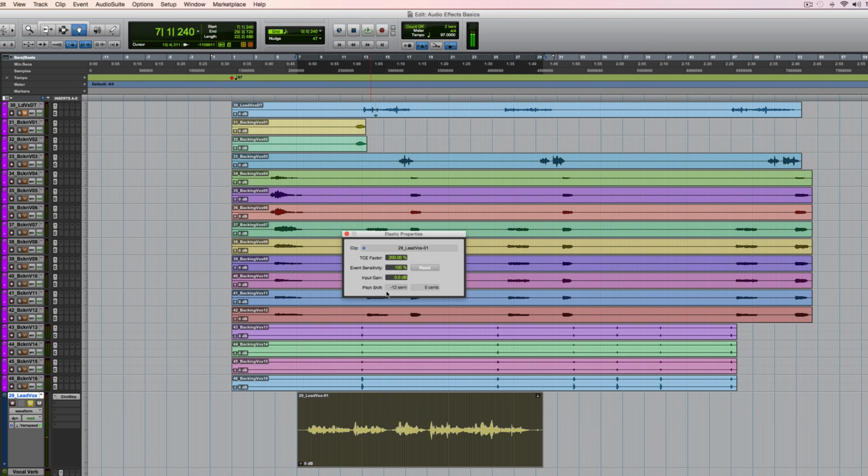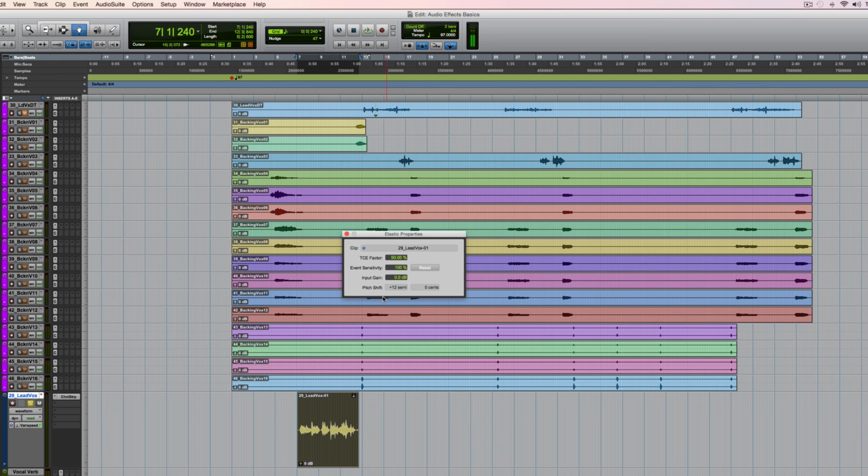So the result is that I've pitch shifted it down by 12 semitones or 1 octave. I'm going to undo this, go the opposite direction. Here, I'll go up, time compression and expansion factor of 50%. Now it's going to be half as long. Let's listen to the pitch now.